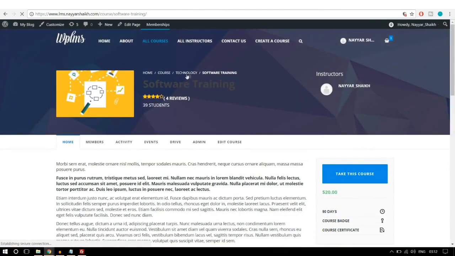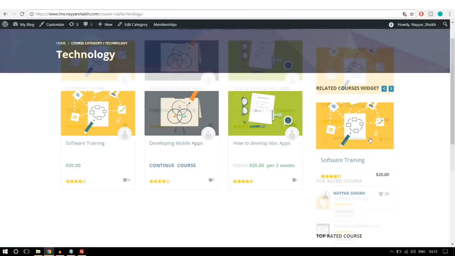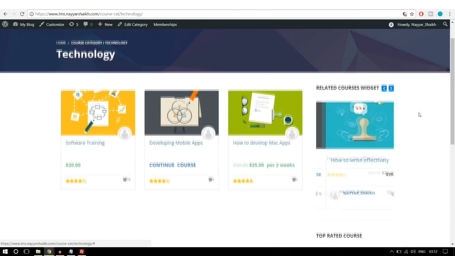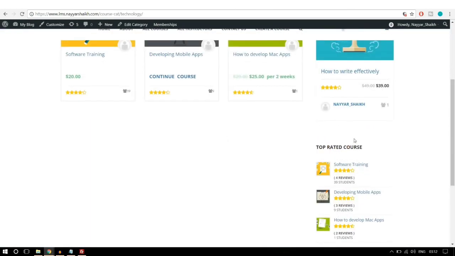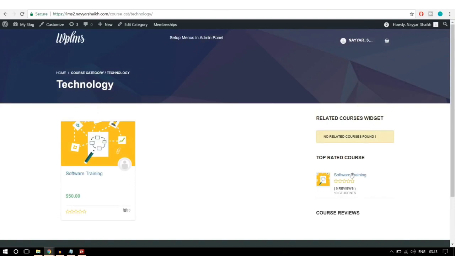So let's go to this technology page from this demo website, and if you see over here, this is how it will show. We have this carousel, then top rated. I think this is the same, they have used the same thing. Okay, so you can also use the same widgets over here. Here also it is showing the same widgets.